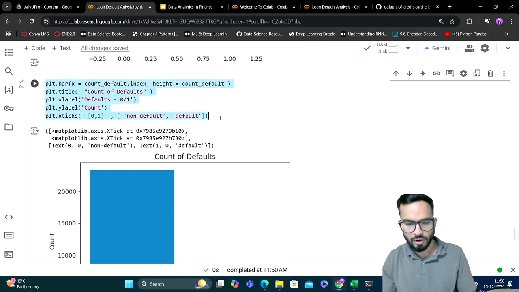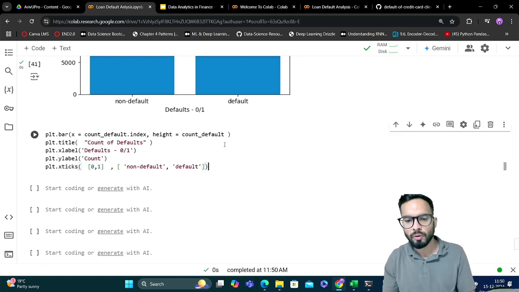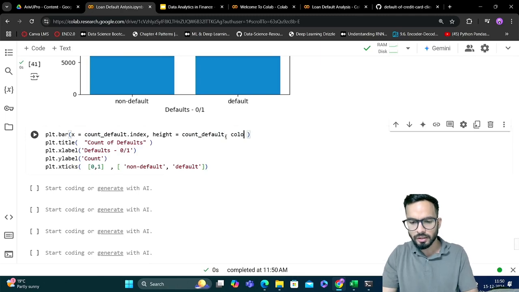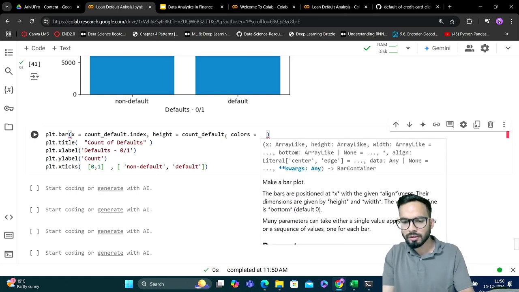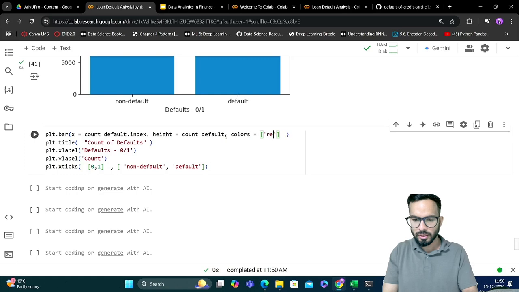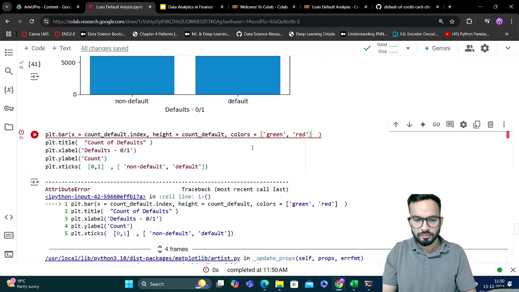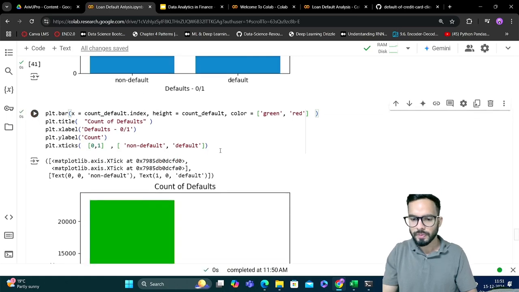Let me just copy this. I'll go to the next cell, and here if you want to change the colors, you will write color equals, and here we'll provide a list of colors. So how many bars do we have? We have 2 bars. Let's say the first one we want green because that is non-default, and the second one we want to be red. Sorry, it should be color, not colors.